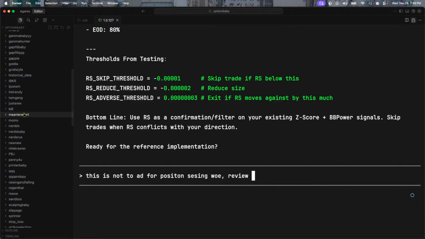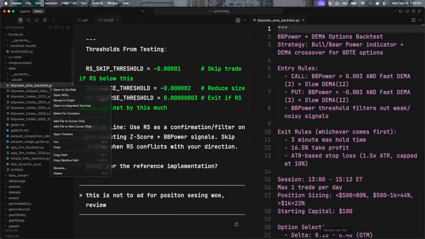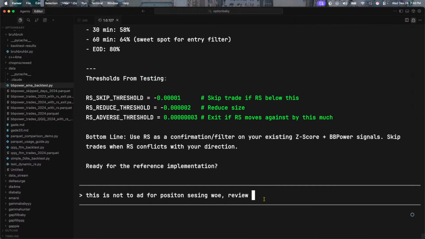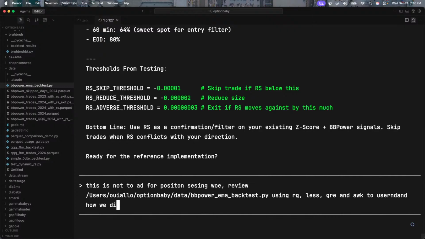I'm going to give it a little simple backtest that we added. Where is it? Boom. Review using rg, less, grep, and awk to understand how we did it here. Then let's discuss how we can add it for our strat.